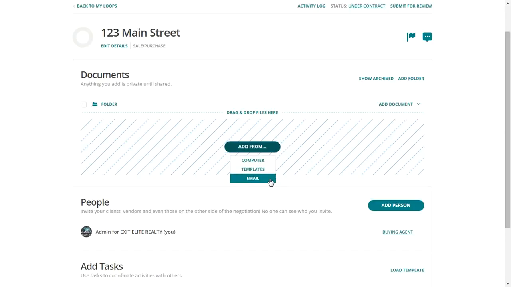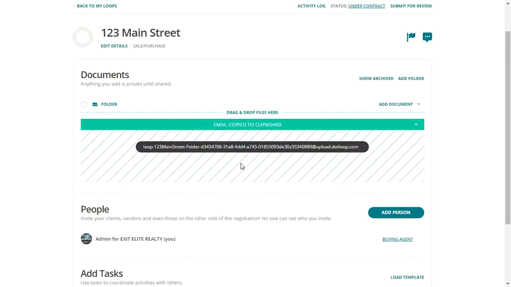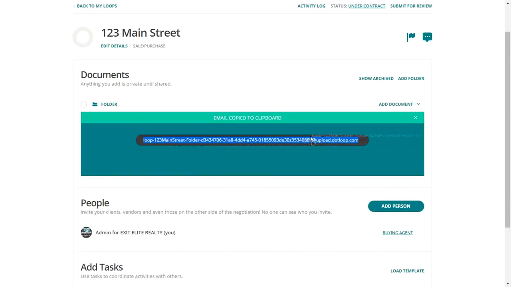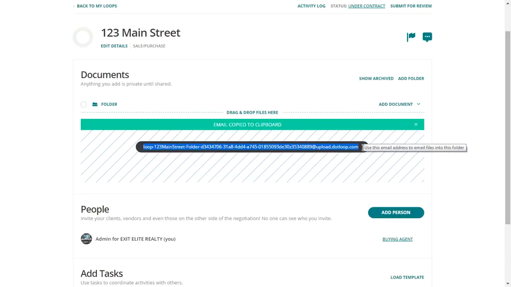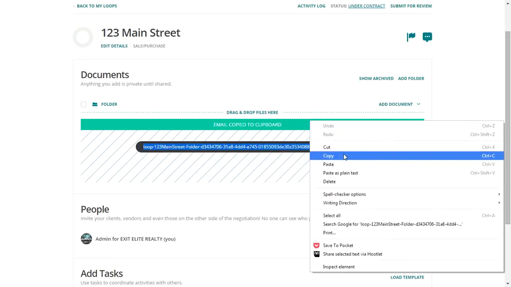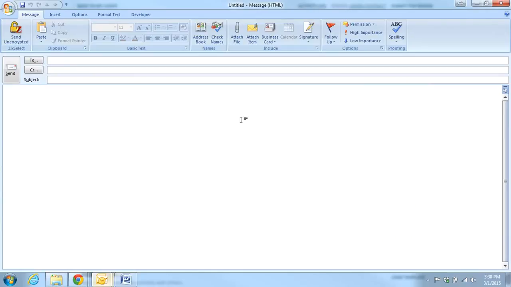All you need to do is select the email option, and it's going to give you a long email address. This is unique for this loop. Each loop will have a different email address, so make sure that you go into each loop each time and copy that email address. You can also save this somewhere for easy access if you're on the go. I would suggest forwarding your email, or if you want to send a new email to this loop, copy, go to your email, and paste this into the to field.